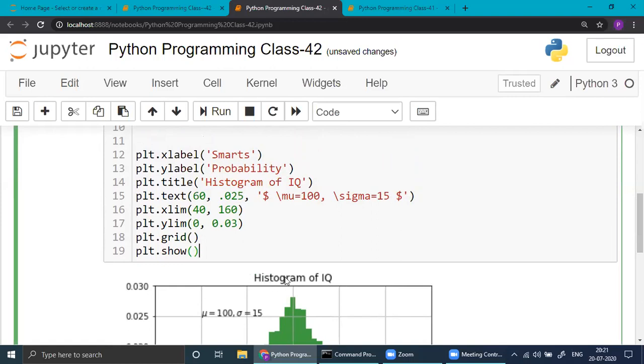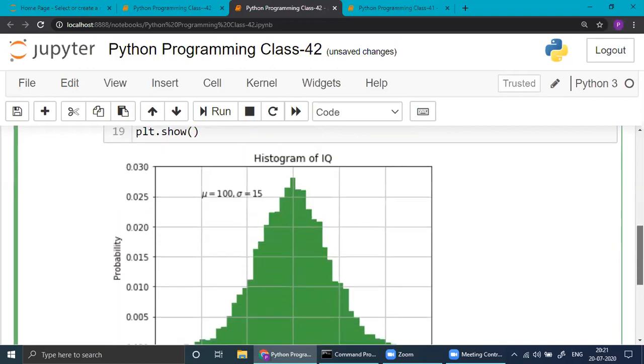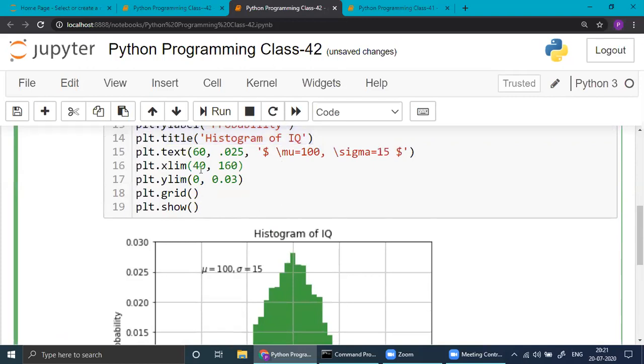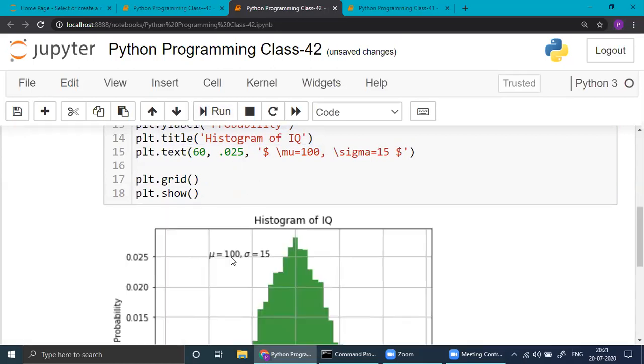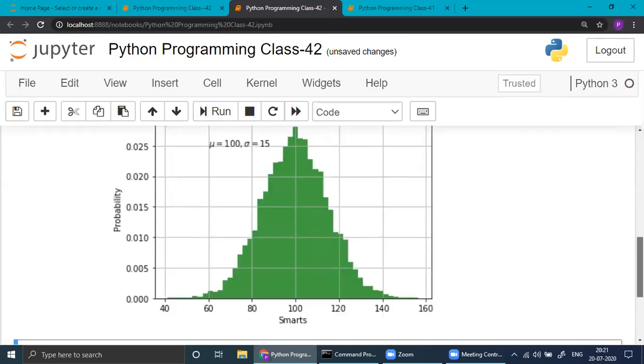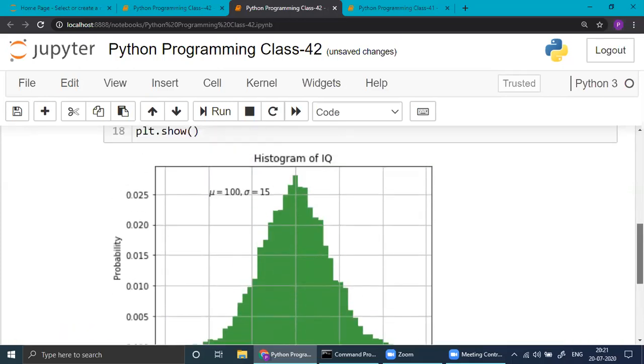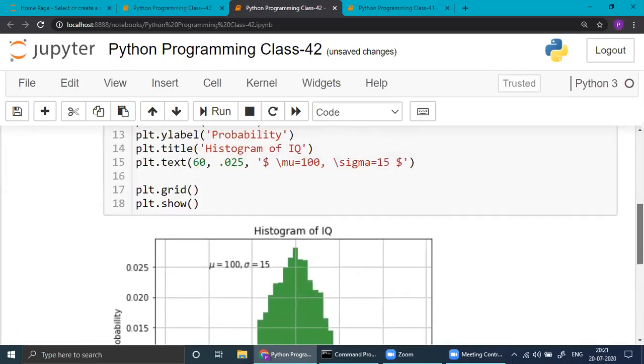And these are the labels, histogram of IQ. We have written here exactly whatever you write. Probability, smarts, these three lines we write all the time, so that we get things here, the text. That's all. Even if I don't write x limit, y limit, there won't be any problem. It takes by default whatever is required for this kind of graph.